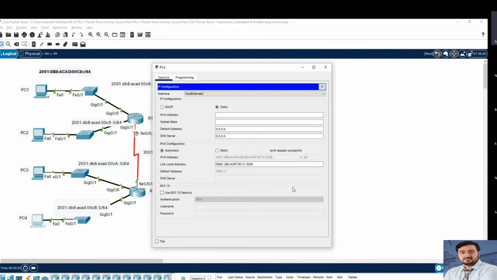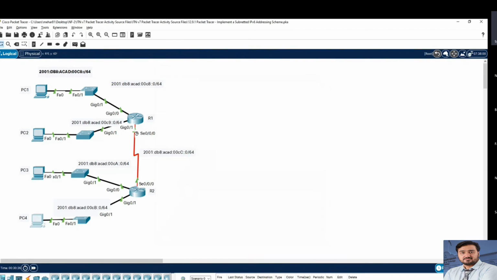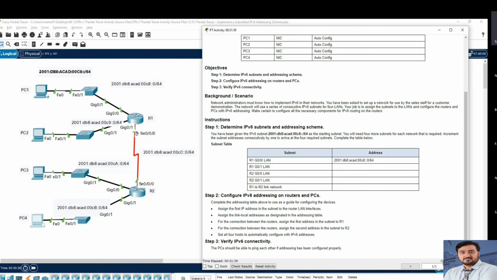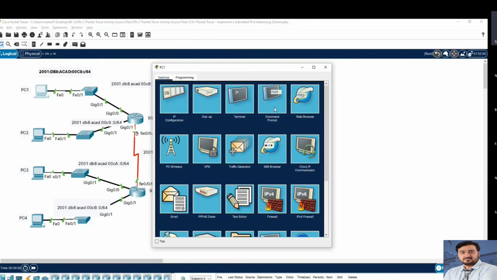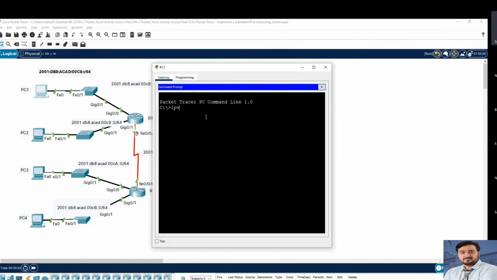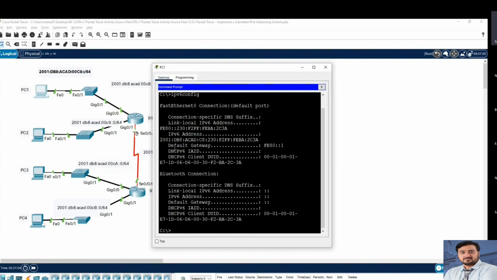Did you observe? So this way you can configure your network. You can see the completion percentage is 100%, and PCs should be able to ping each other if addressing has been configured properly. Here you can ping from here to the other router. See IPv6 config. You can see, these are our IPv6 addresses.